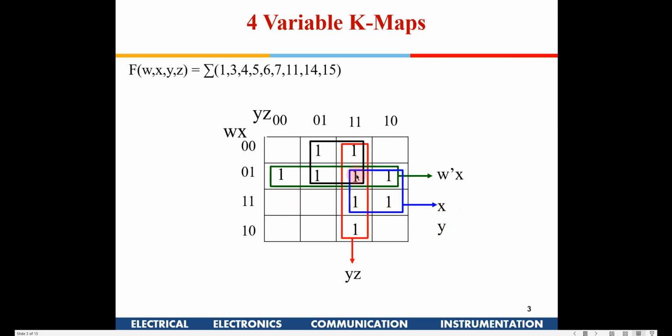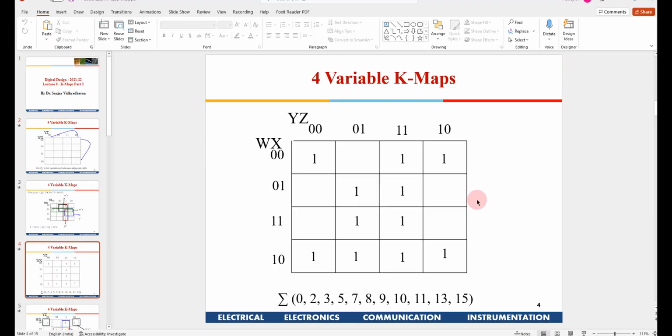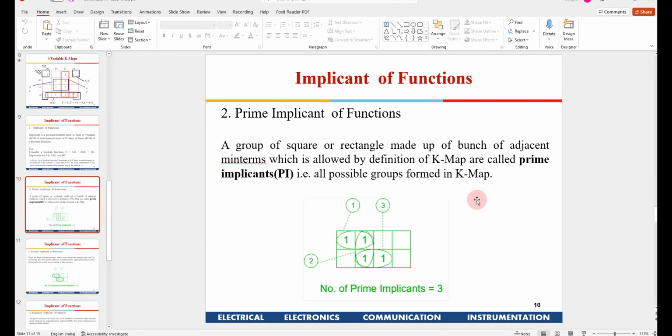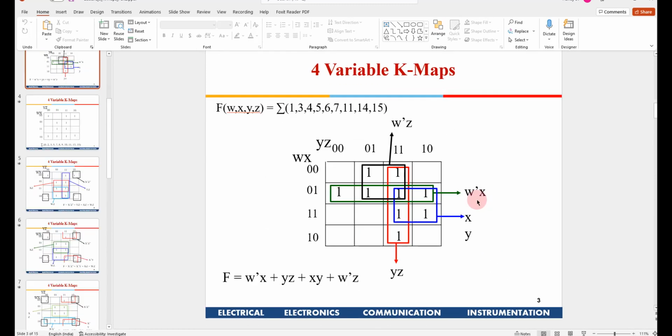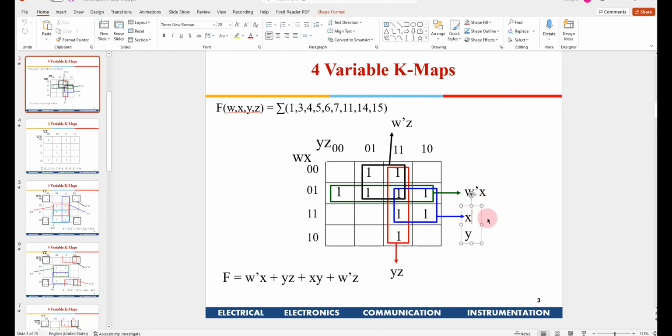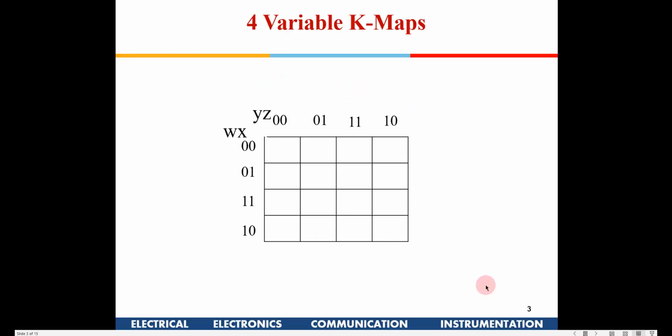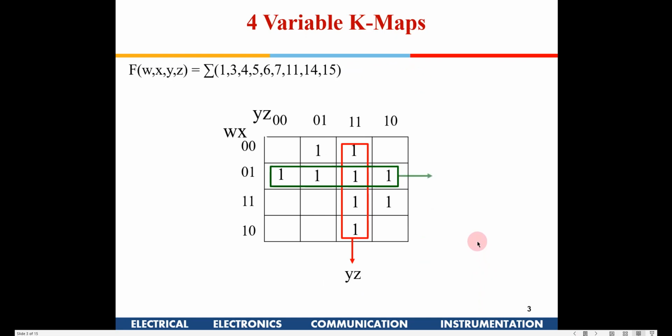between these two, x is common, w is changing from 0 to 1, and here z is changing, y is remaining. So this is xy. Okay, let me correct it now itself. Yeah, so this is xy.